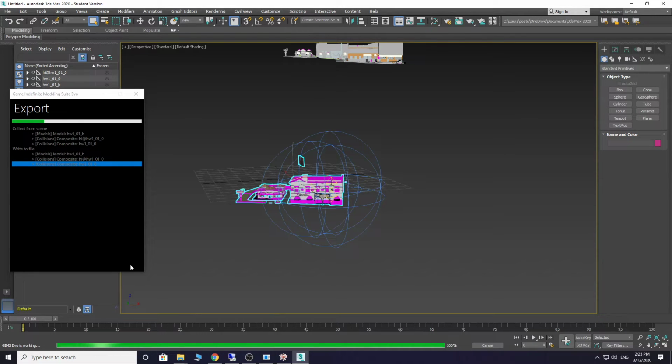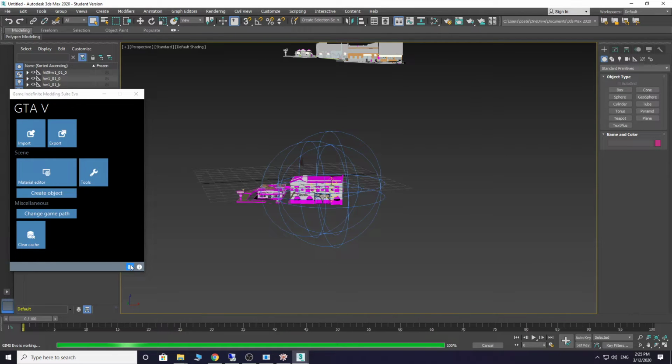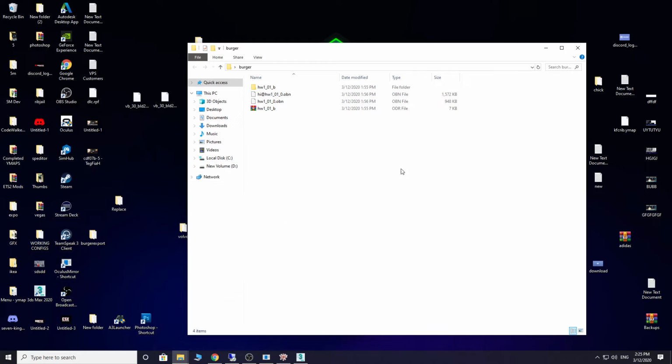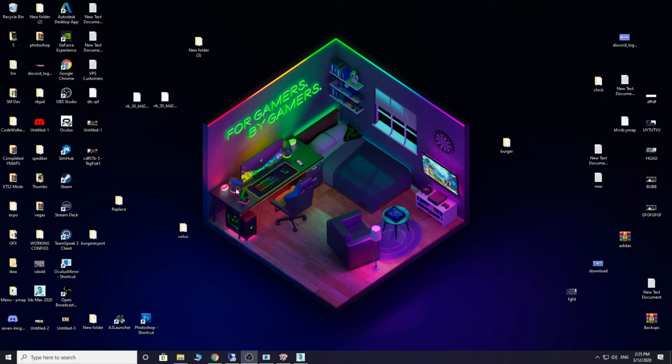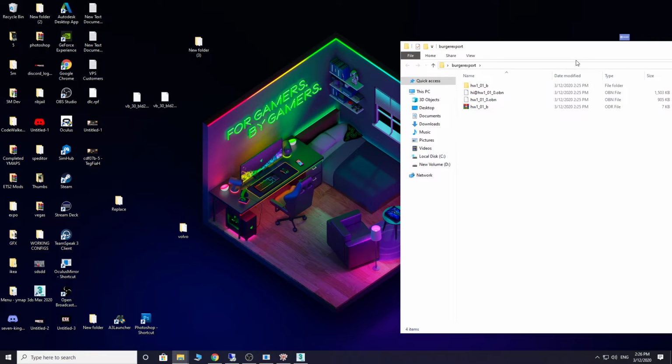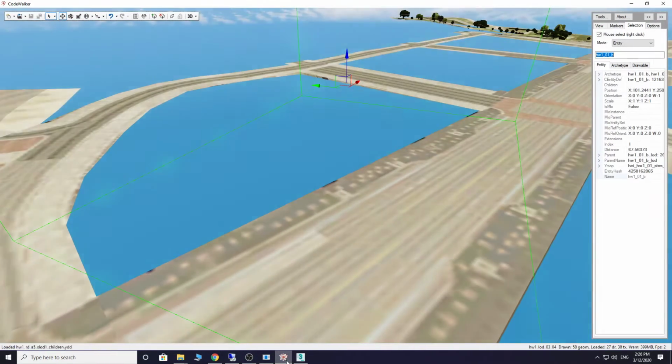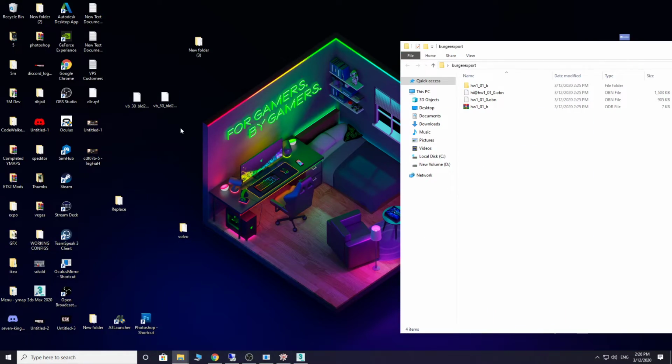Come on, last one. Okay, so this is done. We're done now, guys. So we can come out of this. Right, so let's go to the Burger Export folder. Like I say, don't get confused. Burger Export folder. And we now have our OBNs and our ODR file. We're going to turn these into YBNs. Okay, so let's go to, what was I doing? OpenIV.